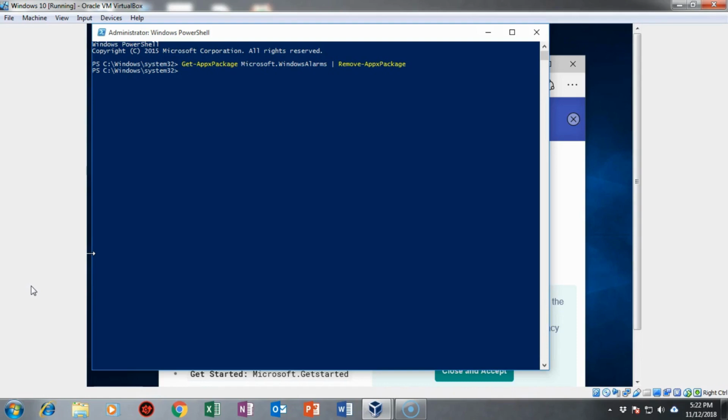Now if you need to further optimize your Windows 10 machine, there are registry hacks that you can use. There are also a number of services that you can disable, and all that information is available to you for free on the internet, and all you have to do is ask for it.